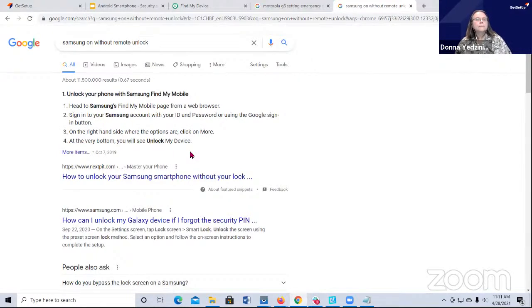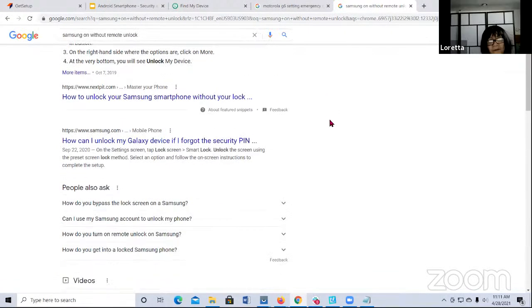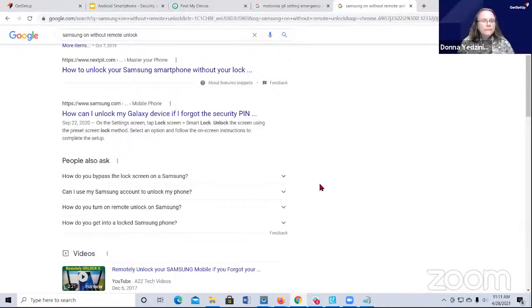Unlock. Oh, okay. Let's see. Without your lock. Oh, how can you unlock it if you forgot the security pin? Okay, so unlock on without remote unlock. Okay, so that means it will be... I think it has to do with you unlocking your screen or not. Oh, okay. I think that's what they're talking about.